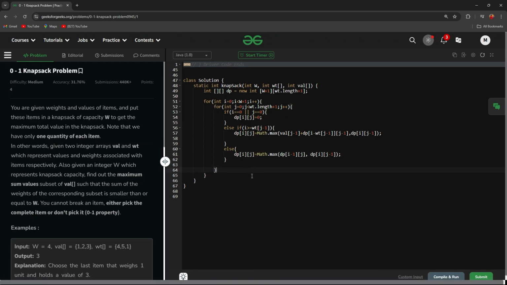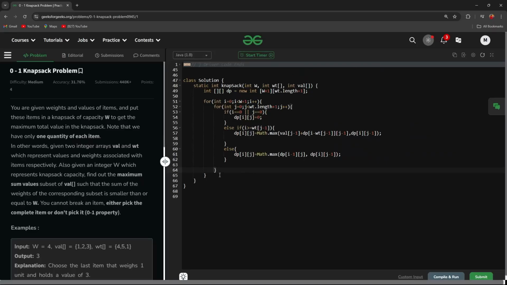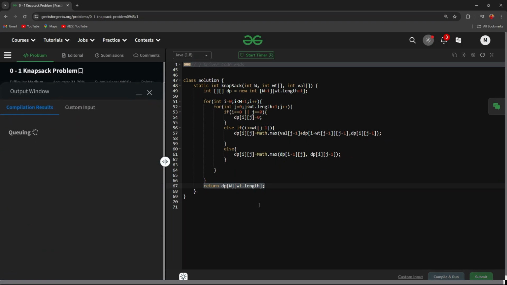I already have told you that the final answer will be here. So we have to return the final cell of this array, which will be at w and weight dot length. So this will be the final element. Then we'll compile and run.